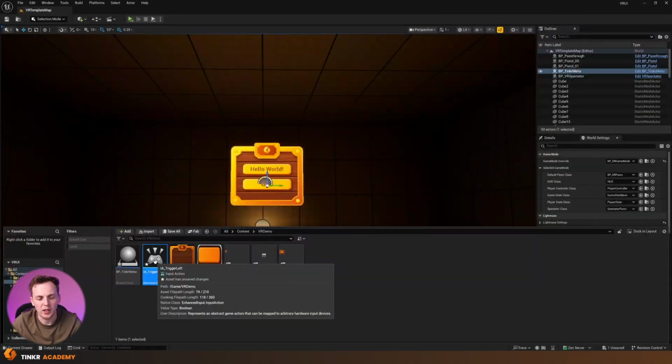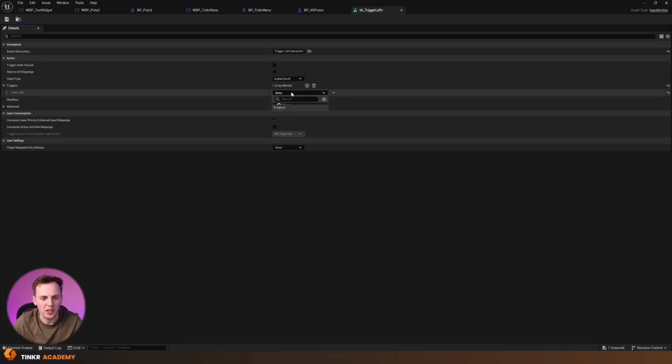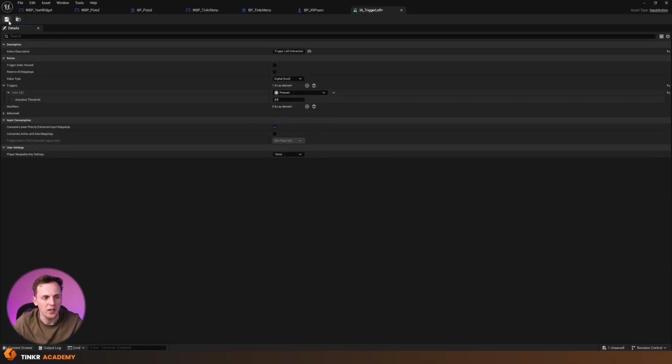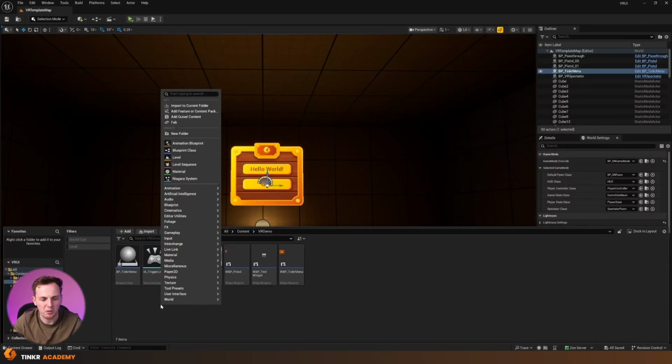I'm going to give this the name IA_TriggerLeft, and then double click on this to open it up. In the action description here, I'm going to give this the name trigger left interaction. I'm also going to set the trigger to be a pressed trigger, and I'm going to save that. So that's the left trigger setup. Let's minimize that and do the same thing for the right.